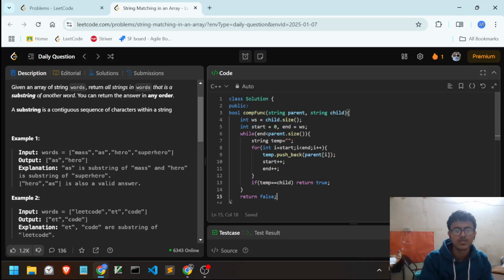So start equals 0 and end equals window size, so window size is fixed. Okay, so I will explain why I wrote this. First, let me tell you what I'm doing in the loop. I am iterating through the window and forming a substring named temp from the parent, and if the substring is the same as the child, we will return true. We will keep doing this while the end pointer is less than parent dot size.